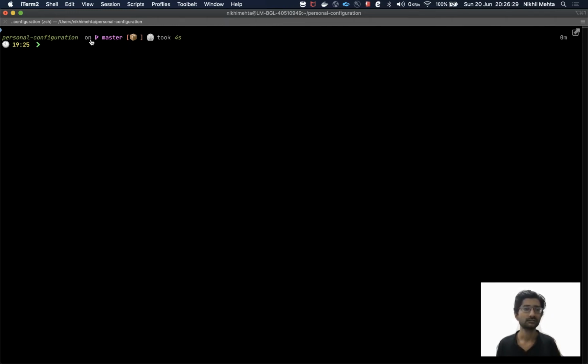So this is something called as prompt in shell world. So wherever you are seeing this blinking cursor and a caret or any other character like dollar or hash or anything, that is generally called as prompt. And then you can basically use some tools to configure your prompt the way I have done this.